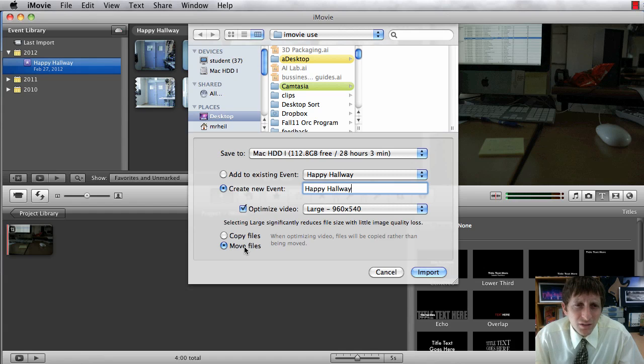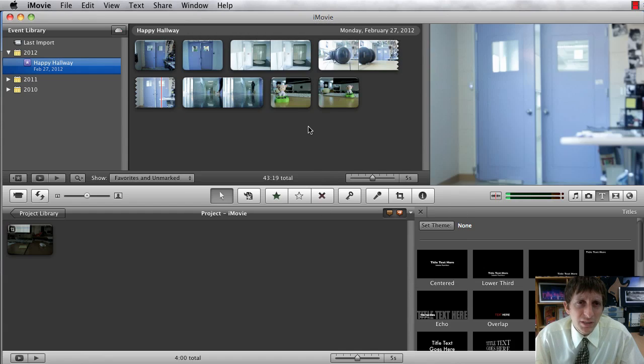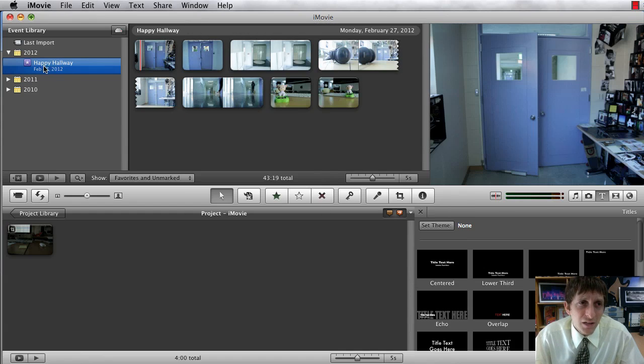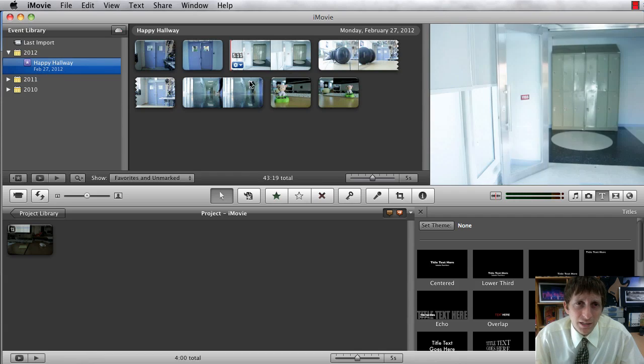I like to move the files, otherwise it'll spend a lot of time copying them. But if you want to have a duplicate copy, which may be good in case you lose it, you may want to copy the file. So I'll hit import, and what it will do is it will import my files. See, it says Happy Hallway, it tells the date when I imported it, and then here's the clips.